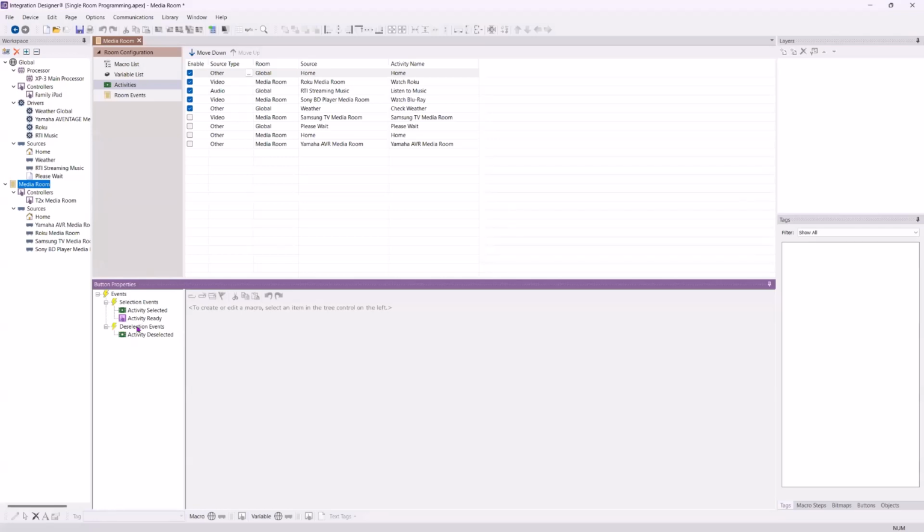Deselection are what's going to happen when you deselect that specific source. So if I go from home to check weather, what is the process? What is going to happen when they do that?